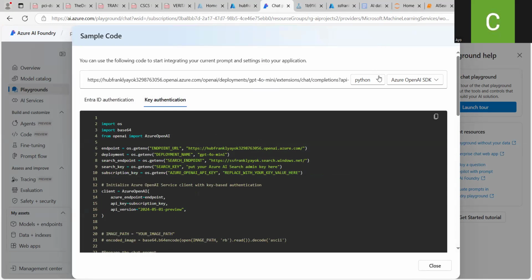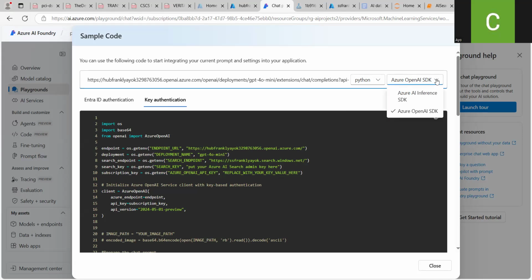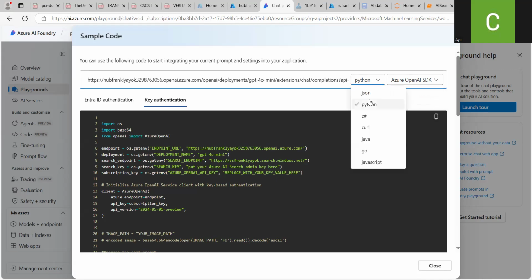You can see we have different languages here: JSON, Python, C Sharp, and the likes. And you also have the SDK you want to use, Azure OpenAI or Azure AI Inference SDK. Okay. So I'm working with Python. That's why we have this. In our fourth video, we are going to be working with C Sharp. But right now we are using Python.